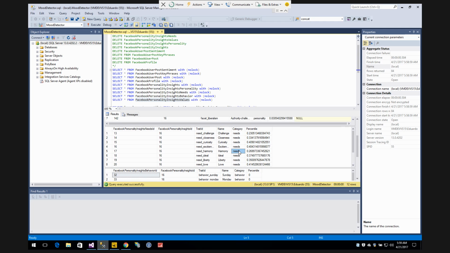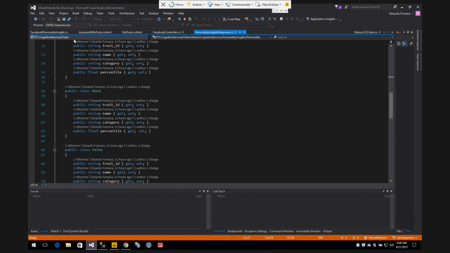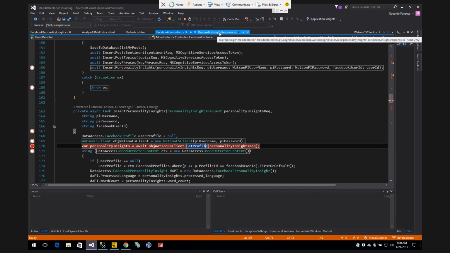Because we could actually have used the category column as one field in one table, and the rest will basically be trait ID, name, percentile, and the category will be the main filter if we want to split this or get needs and behaviors, etc. But meanwhile we have it on different tables. So that's basically what we did to get personality insights from Watson.